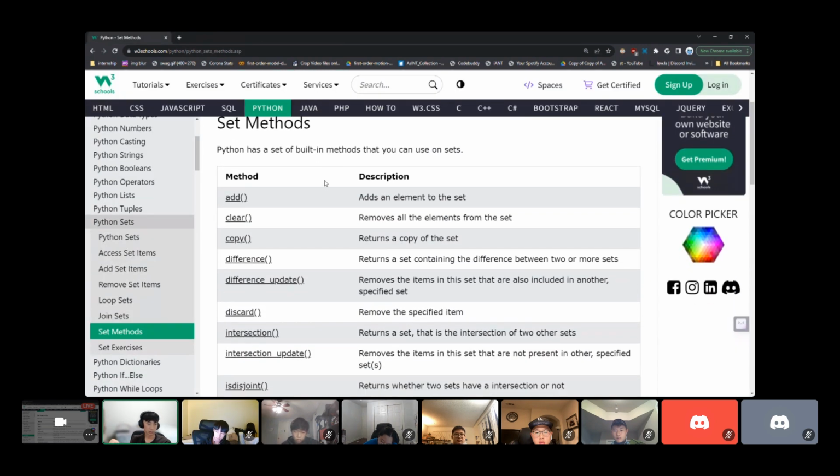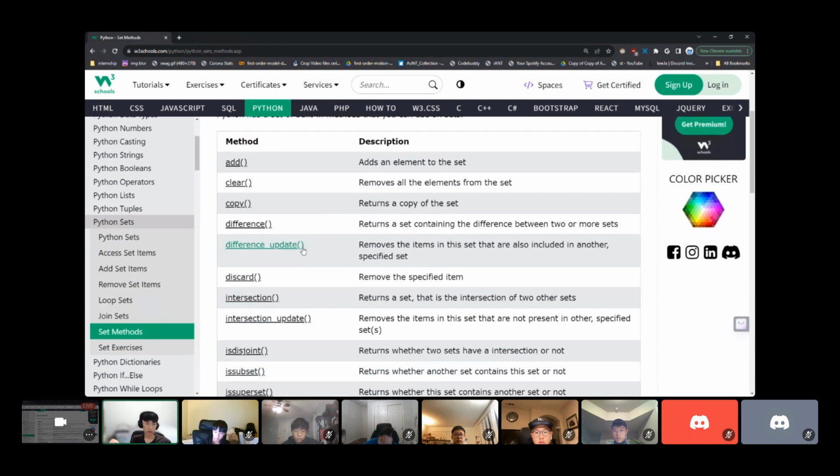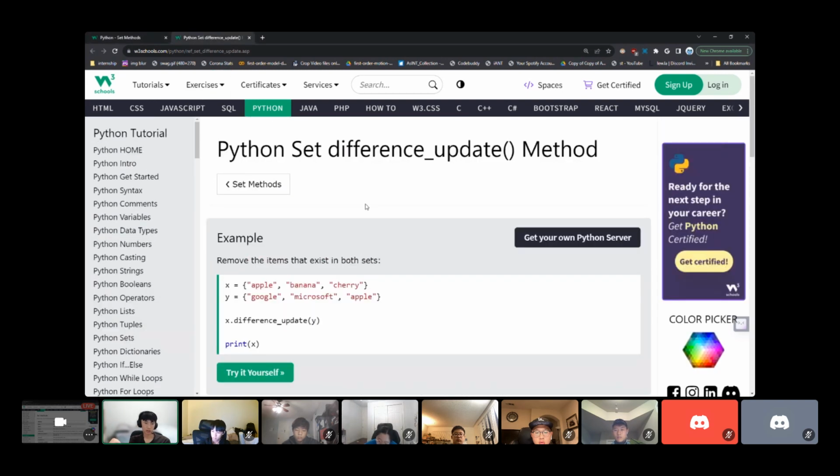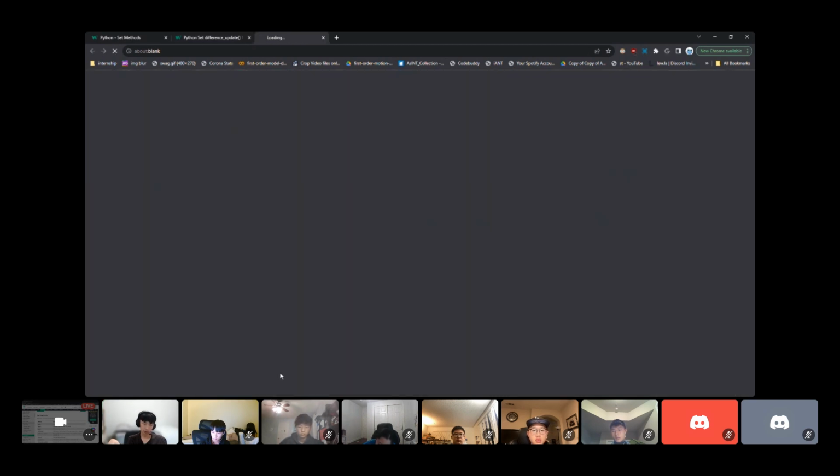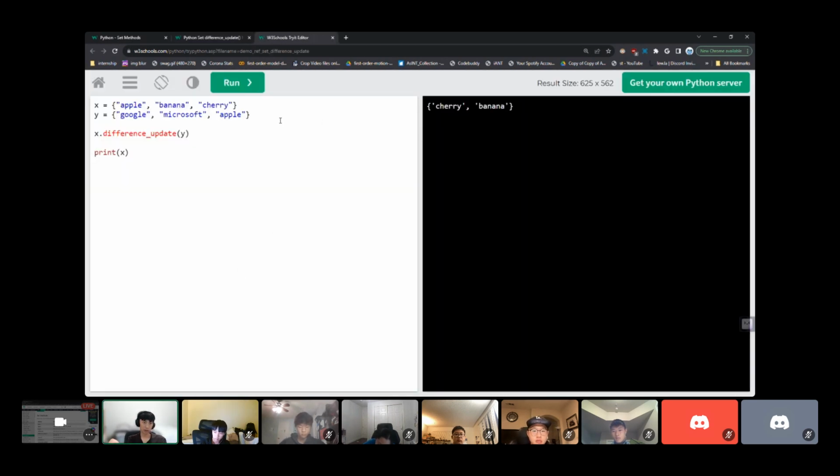But yeah, moving forward, the difference update method removes items in the set that are also included in another specified set. So it's going to have a parameter, right? And another set is going to go into that parameter. So it removes the items that exist in both sets. It removes the duplicates, right? So since Apple exists in both, in the end it's just going to return cherry, banana. Okay.